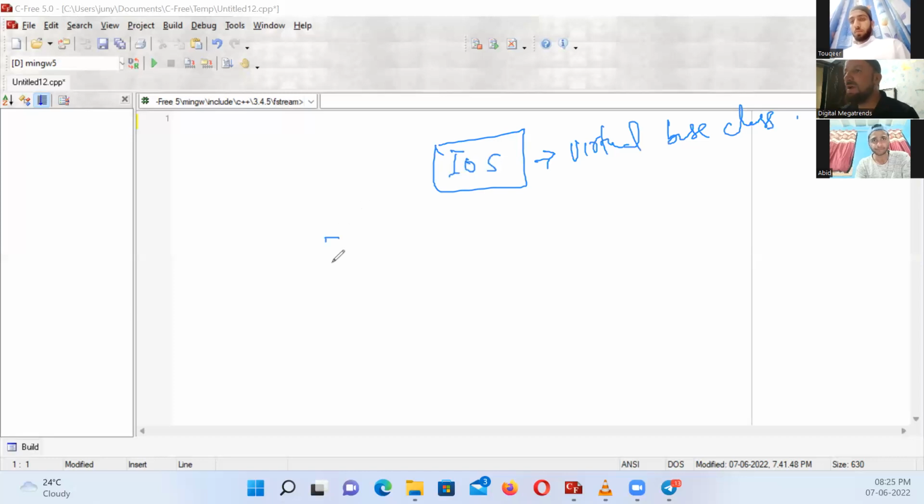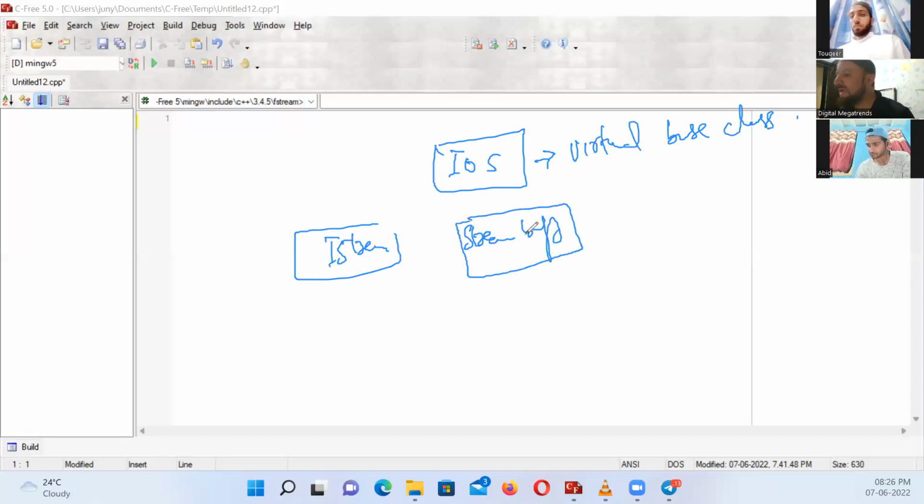And we have the input stream called the istream class. We have the stream buffer class, and we have the ostream class. These three classes inherit from the ios class.